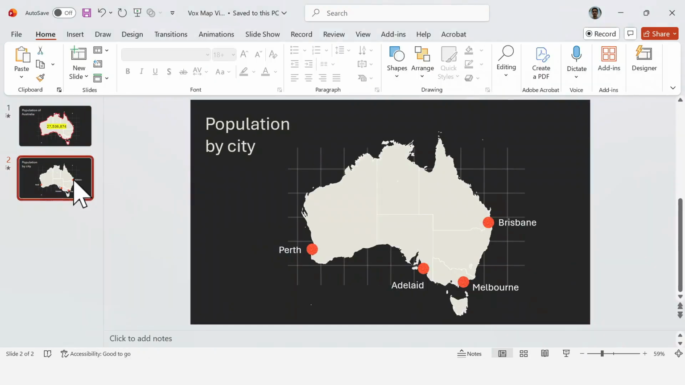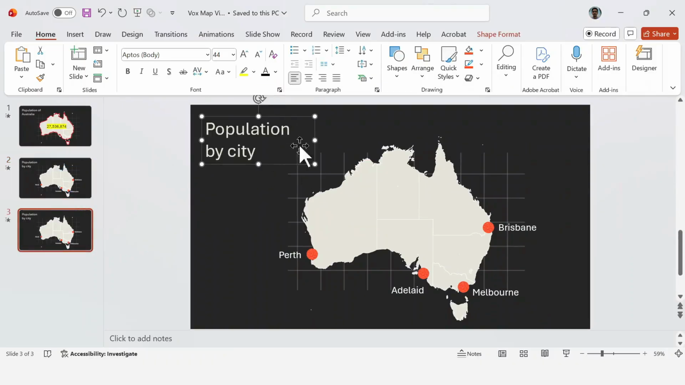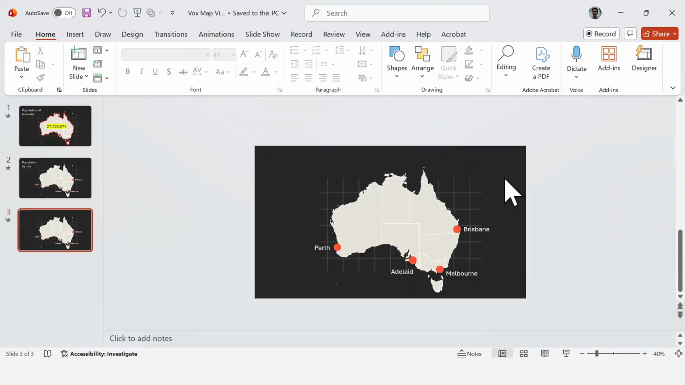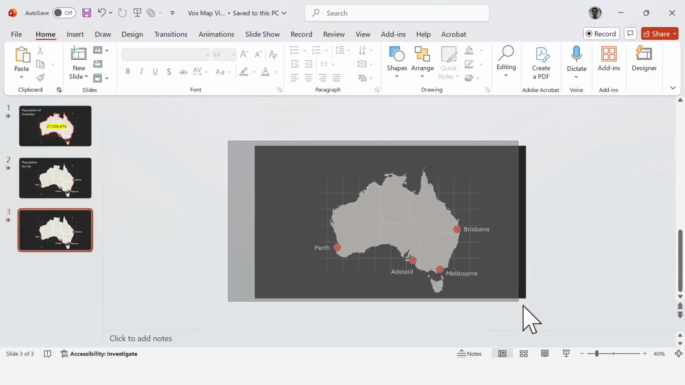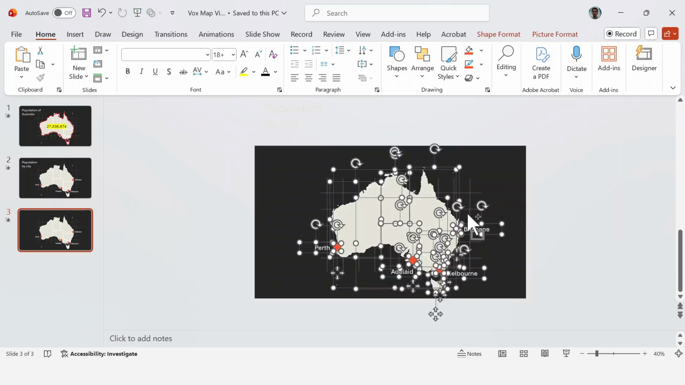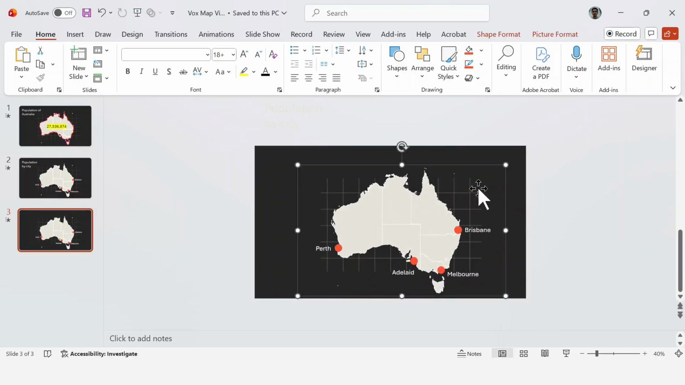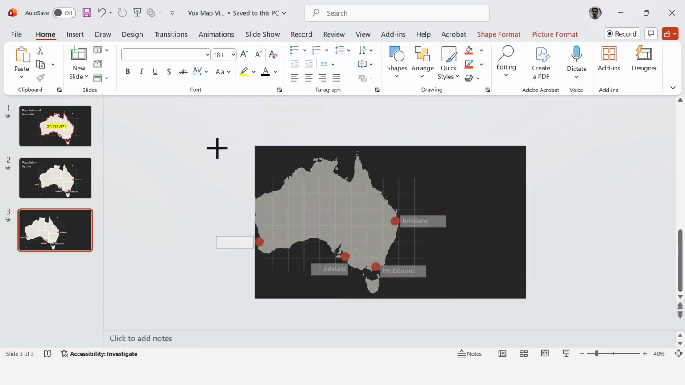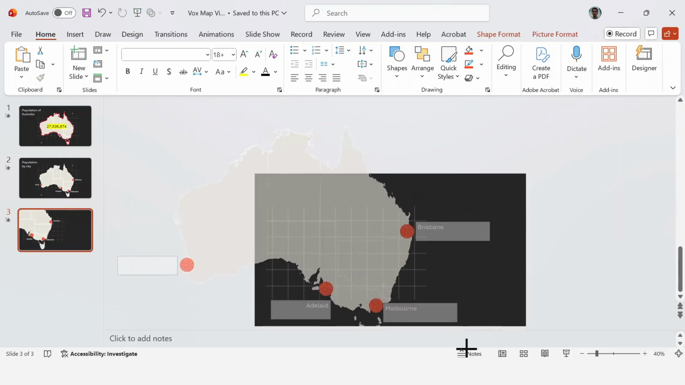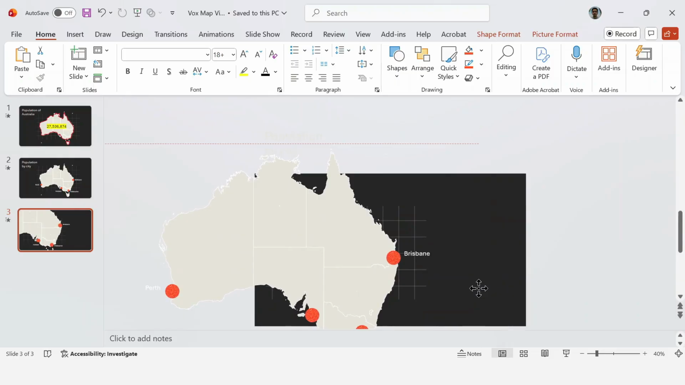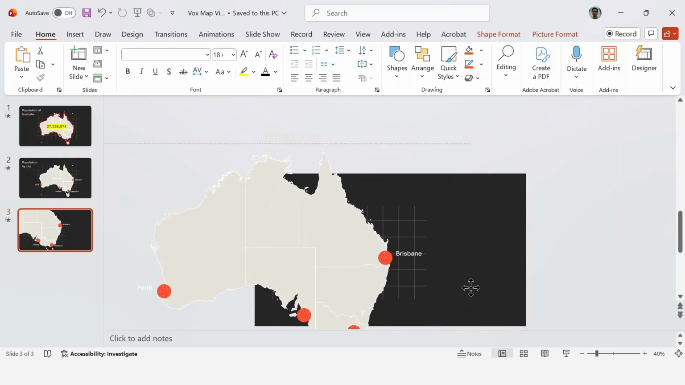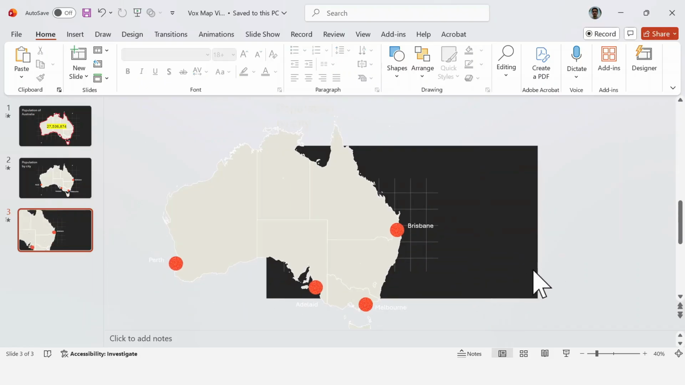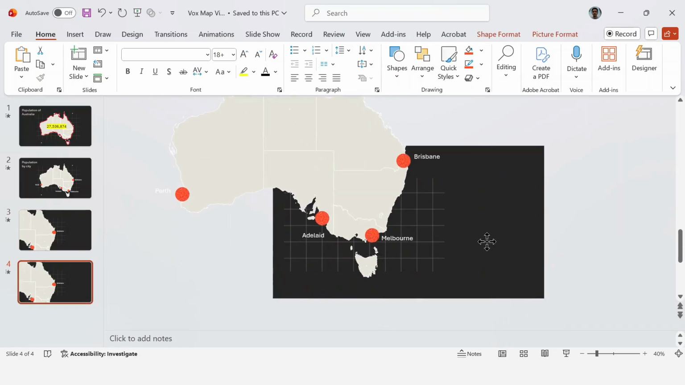Now we're going to duplicate this slide and move the title upward, outside the slide. Then we're going to select the map and hit Ctrl-G to group it and adjust its position like this. Next, we're going to resize the map so that the city we want to focus on is centered. Like this. Then just duplicate it and move the map around to shift focus to the other cities.